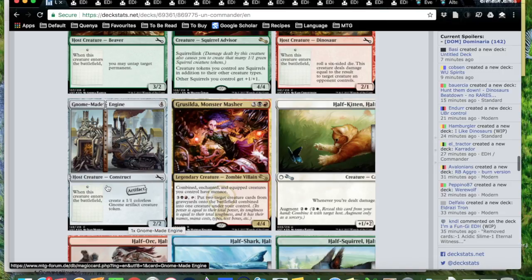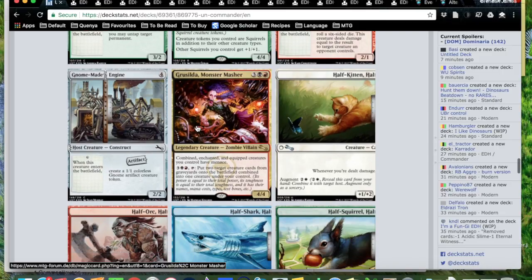1/1 colorless artifact creature token. Monster Masher, this feels crazy. Combined, enchanted, and equipped creatures you control have mechs. You pay 5, tap it: put 2 target creature cards from graveyards, any graveyards, not just a graveyard, onto the battlefield, combined into 1 creature under your control. Which is, again, kind of ridiculous.